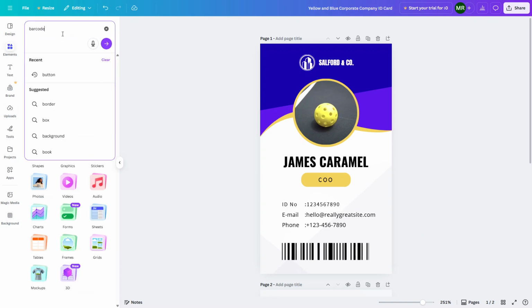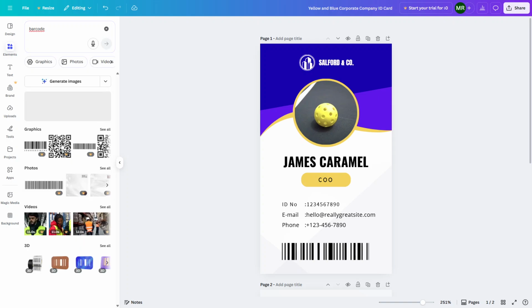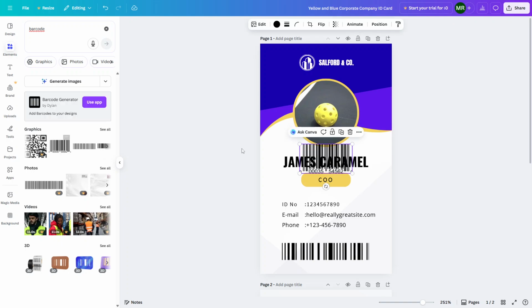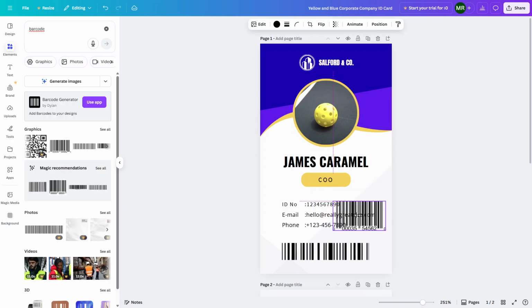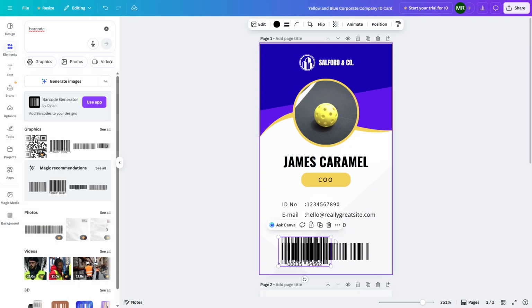Once you're satisfied, click the Share button at the top right, then Download. Choose PNG or JPEG for digital use, or PDF print for high-quality printing.